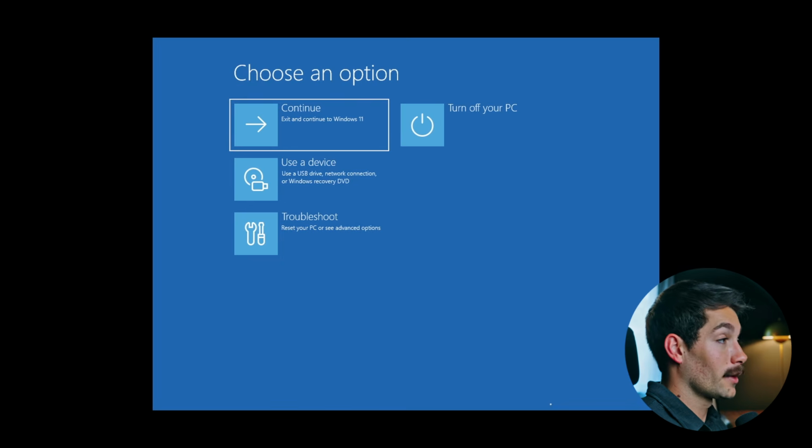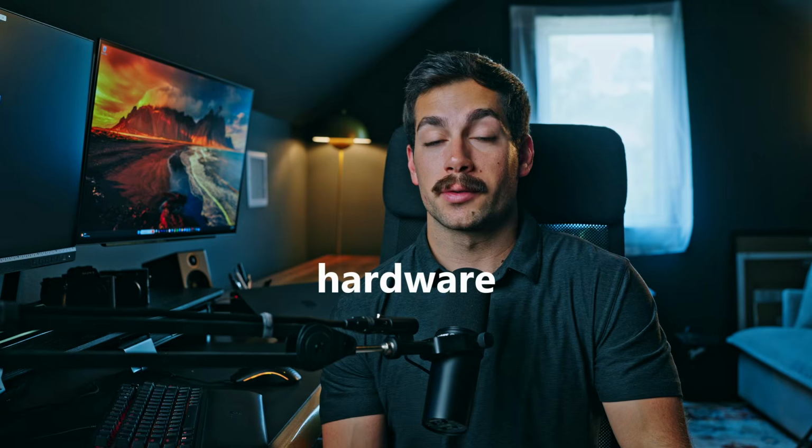All right, so for the first cause, which is hardware, here is the solution. If you recently installed new hardware like RAM, GPU, or a storage device, this could be the cause. So what do we want to do? We want to shut down our computer completely, disconnect or remove any newly installed hardware, and then power it back on. If the system boots normally, then hardware or its driver was most likely the issue.